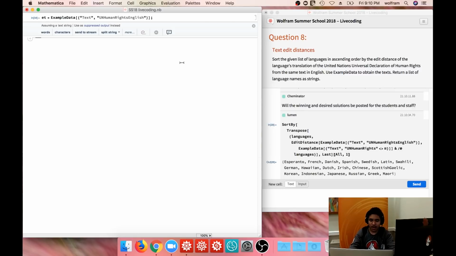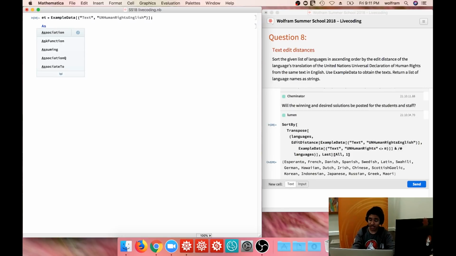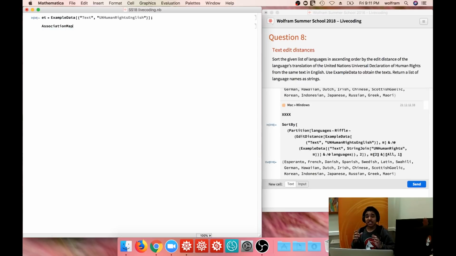So I'm going to do something. I could map across example data to get each of those translations. But because I want to know the language that corresponds to each translation, I'm going to make an association with association map. Association map takes a list. It's like map, but instead of mapping across that list and returning a list, it returns an association where the keys are the values of the initial list and the values of the association are the mapped results.